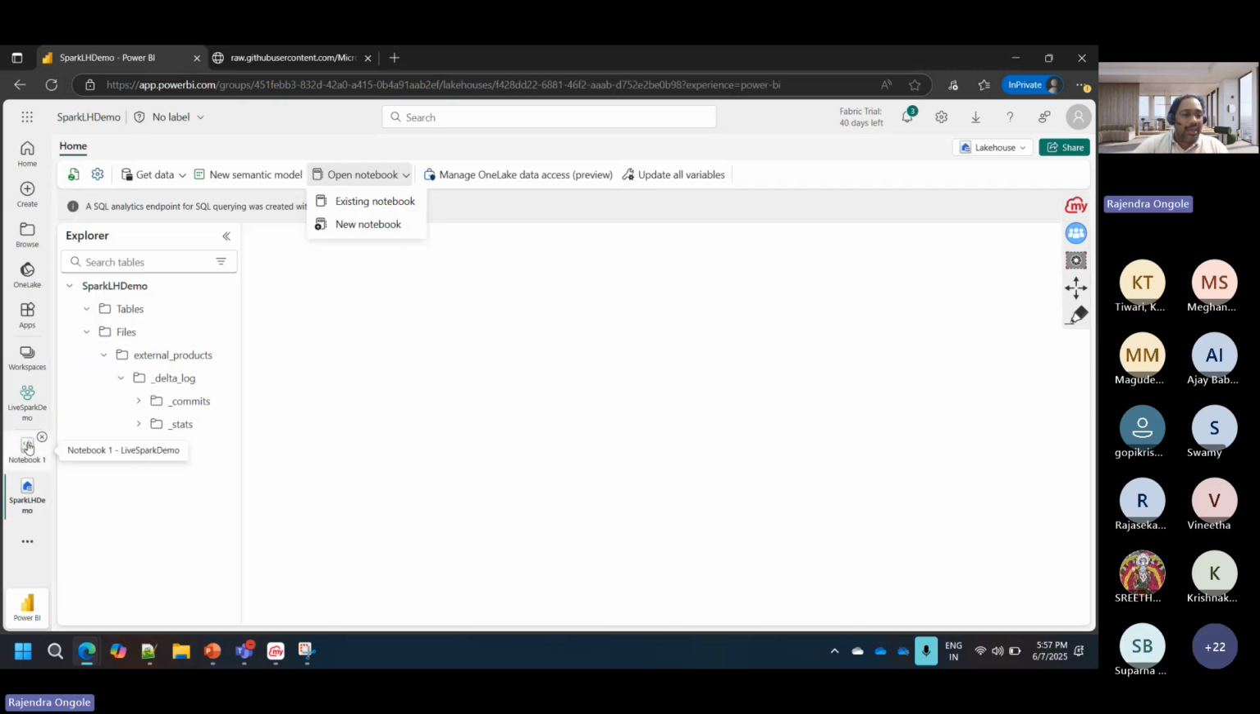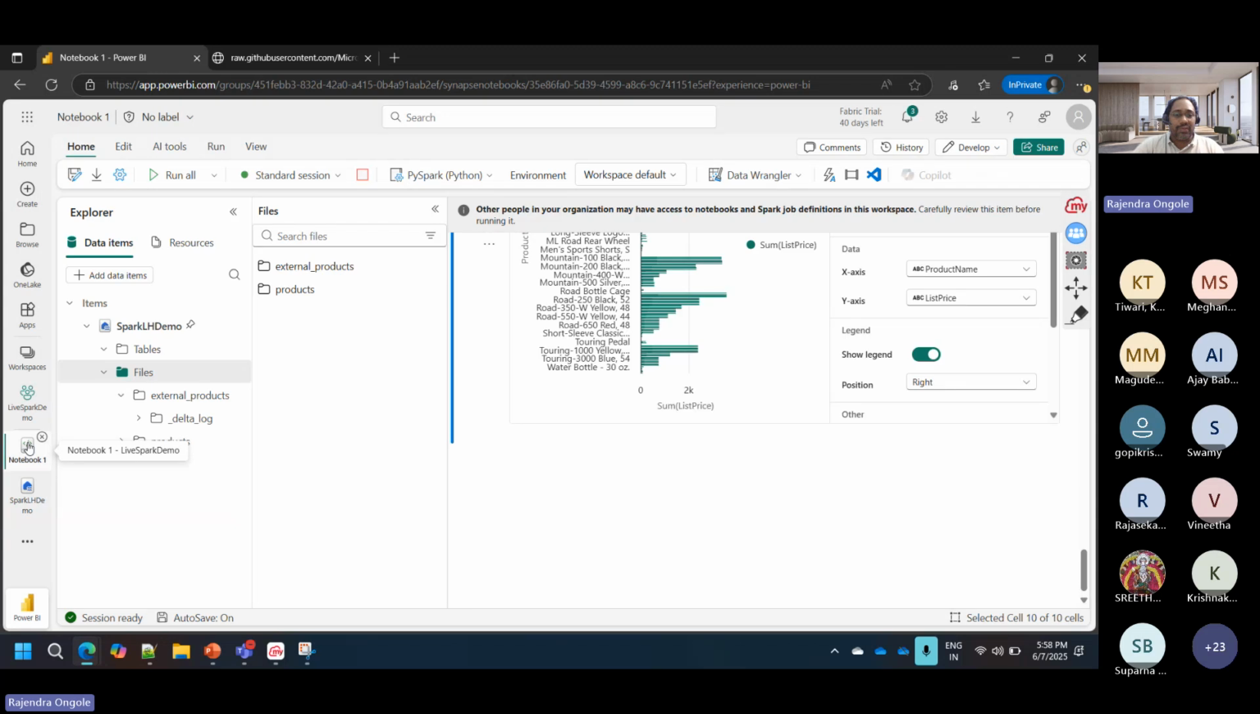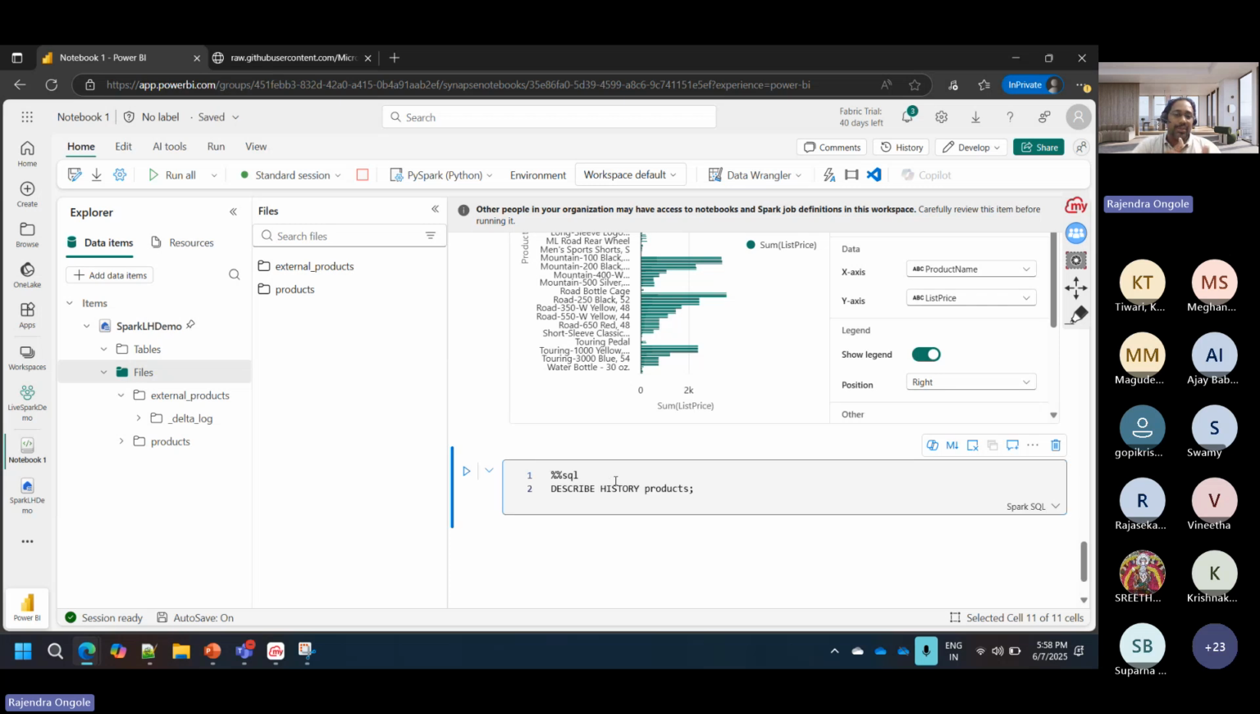Fine. And last, one more very important functionality. Most of the people are asking about time travel. So how does it work? I'll just showcase the command here, very simple. If you want to observe the historical product level information, what is history in this sense?